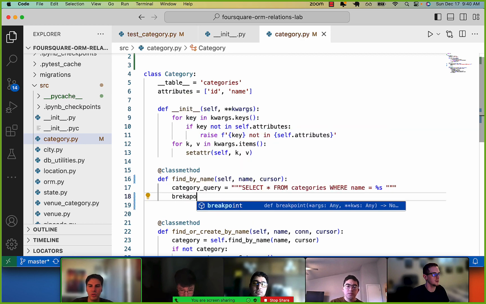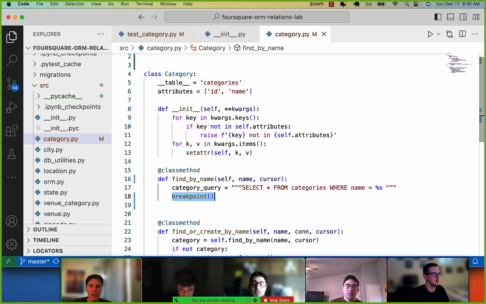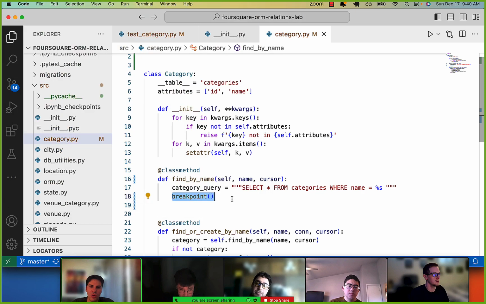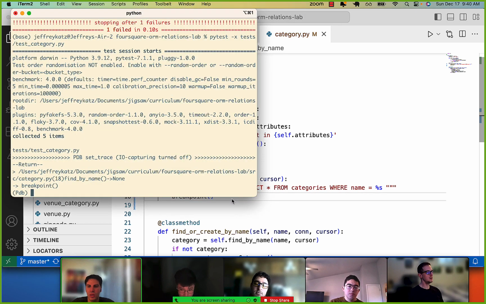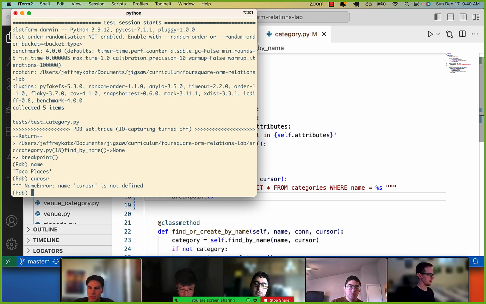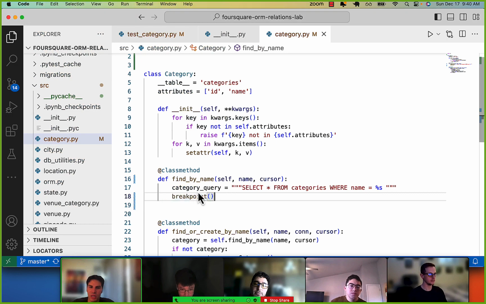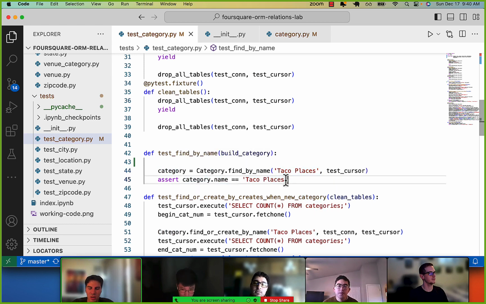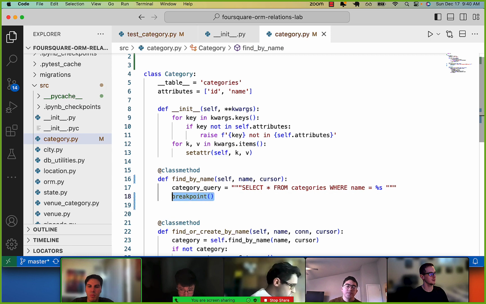Now, one other thing to note: if you're having problems with how to write the method, just put a breakpoint there, and then you can write the method from there, okay? You can think about what your inputs are. You have the name, you have the cursor object, and then what is the output that you want? So it's really going back to square one. The output might be something with taco places, something about this category having a name of taco places. We probably should have a better understanding of the output by now, but I'm just keeping it vague for now.